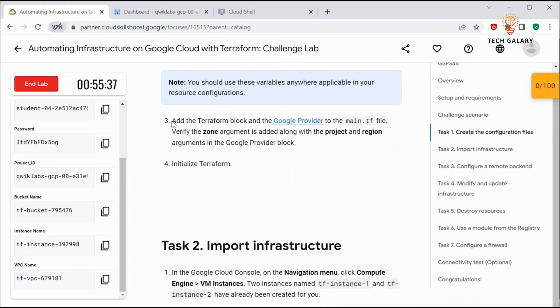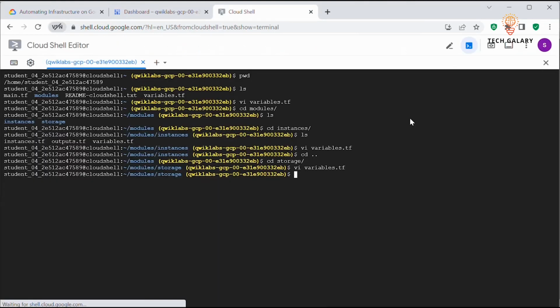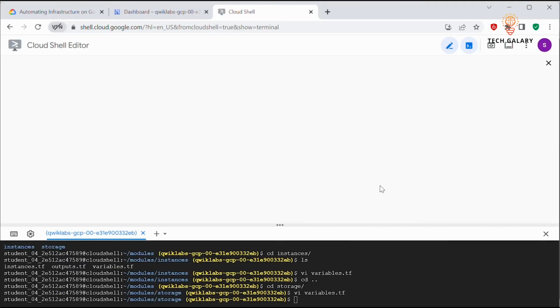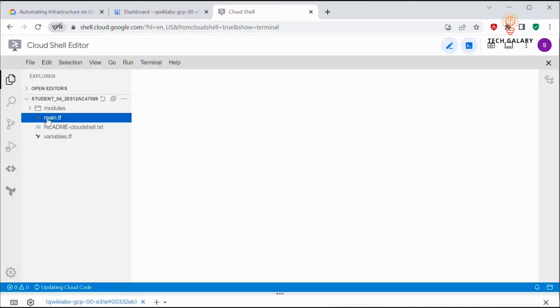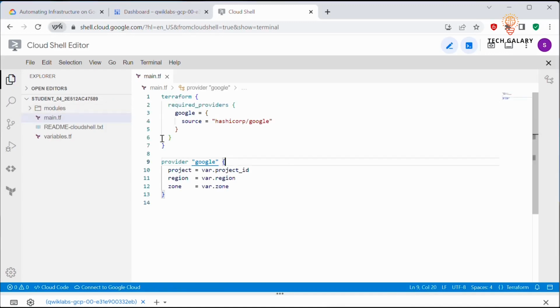Let's move on with step 3. We need to add a Terraform block and Google provider to the main.tf file. We also need to add zone, project and region arguments in the Google provider block. So let's do that. Let's go back to our Cloud Shell. Let us do the edit using Open Editor. It will be very simple. Let's open our folder. This is a folder. Let's open this. Here we need to update this main.tf. It doesn't have anything here. So this way you have to add.